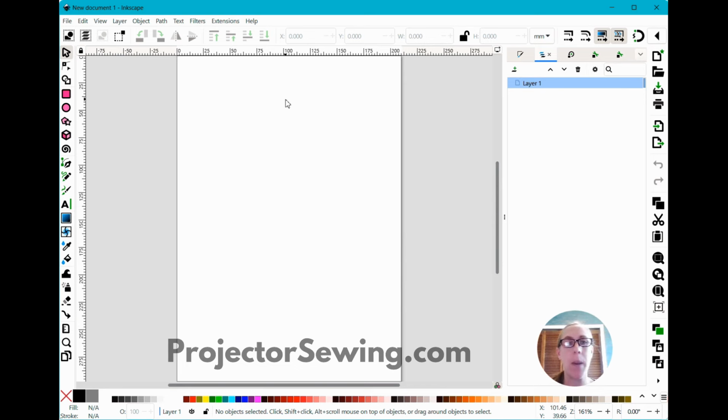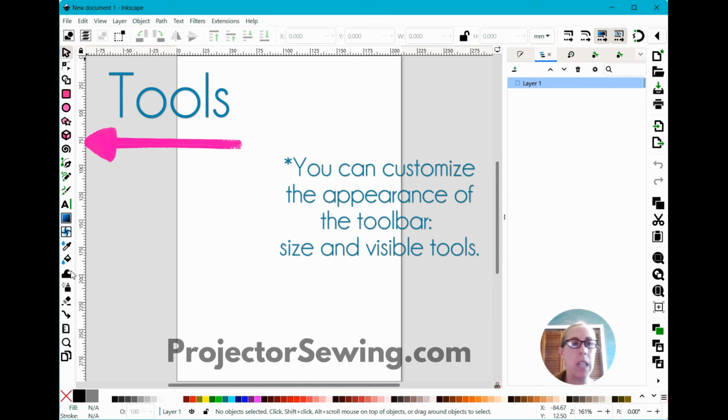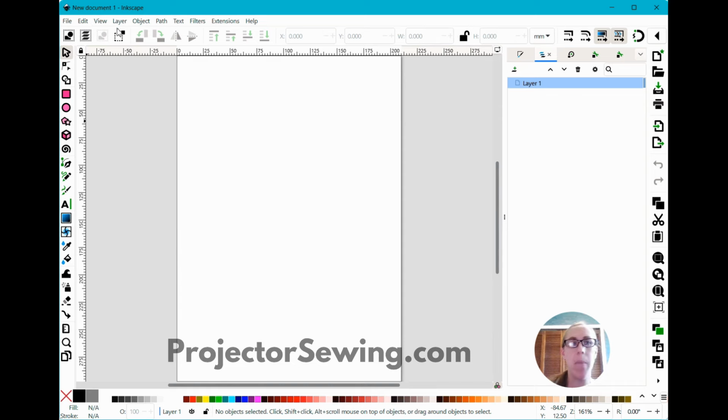I've just opened up Inkscape. I have not opened up any patterns, and I just want to go over a few things. On the left hand side, these are all the tools. You can customize which tools appear here. Also, if you're watching some videos and it might look different, then you know that these are the tools and they can be customized.